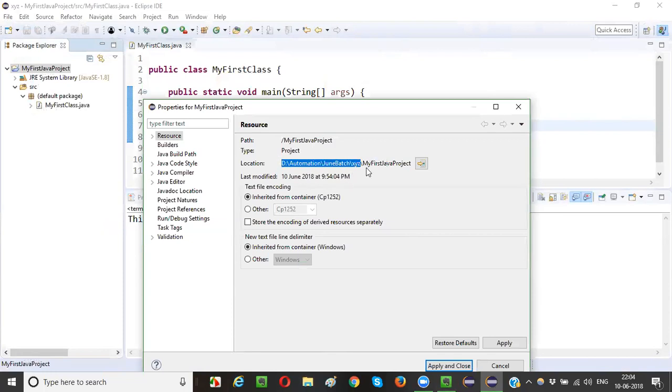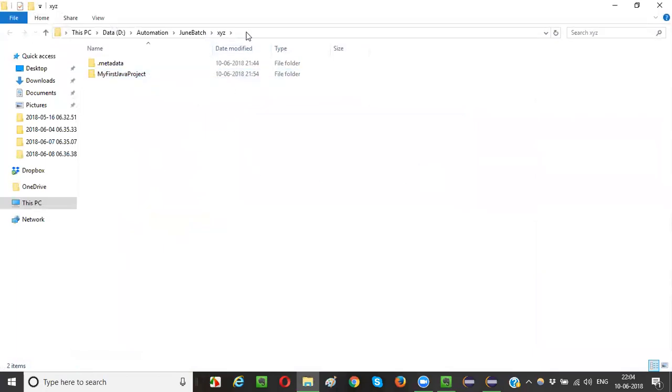If you remember, in Eclipse IDE we get this workspace path: D automation, June batch, XYZ. Up to here is the workspace, and this is the project name. My first Java project is the project name. So let's go to this workspace. Up to here only I want to go, guys. You can even click on this so that it opens the folder. Up to XYZ is the workspace.